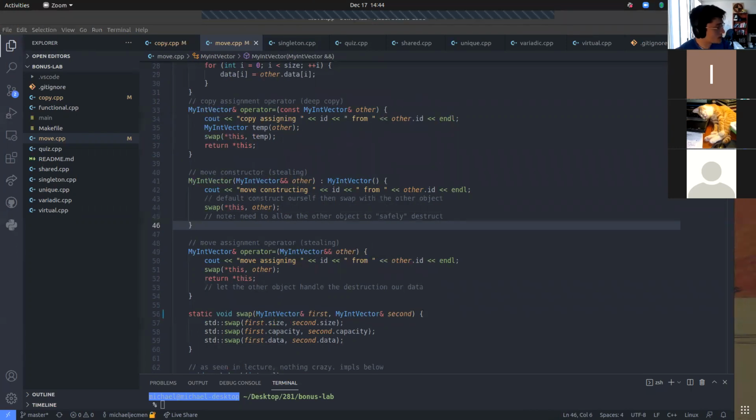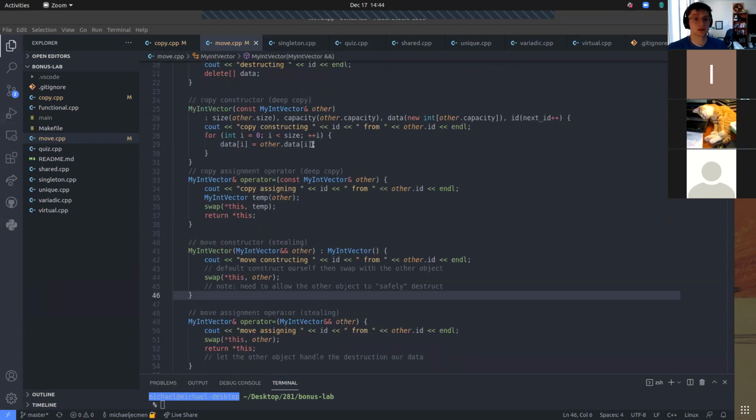Student says, one difference between a function and a constructor, you can't take the address of a constructor. Yep, sure. What makes this different from how we normally do copy swaps? Yep, so that's a great question. Let's just look at these two functions.